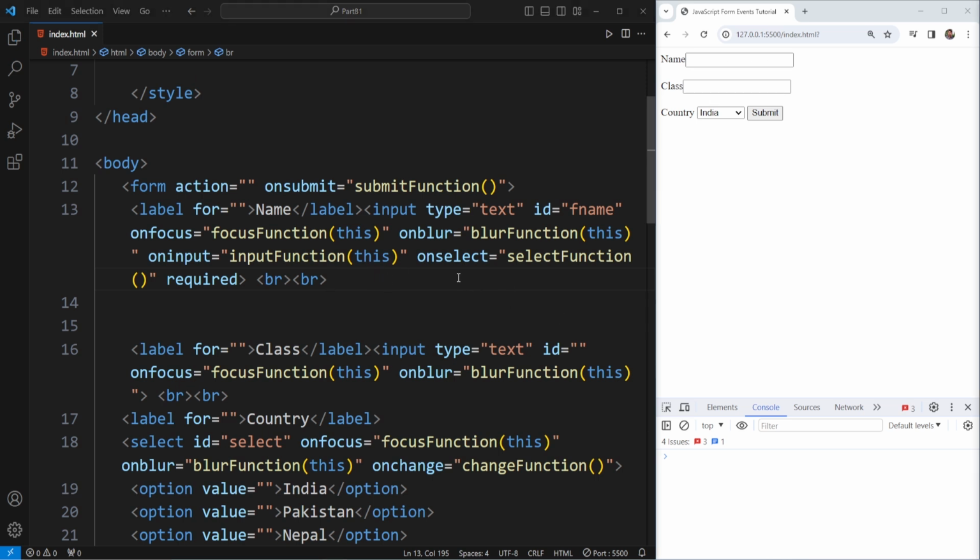Now let me show you how it works. So after saving this file, if I click on the submit button, as you can see, now it shows a message. Please fill in this field. This is the inbuilt feature of HTML5. Now the problem is I don't want to show this message. I want to show a customized message.